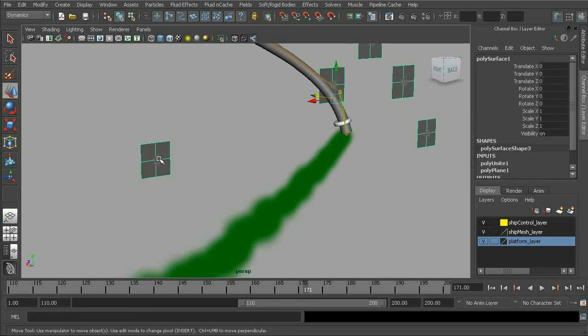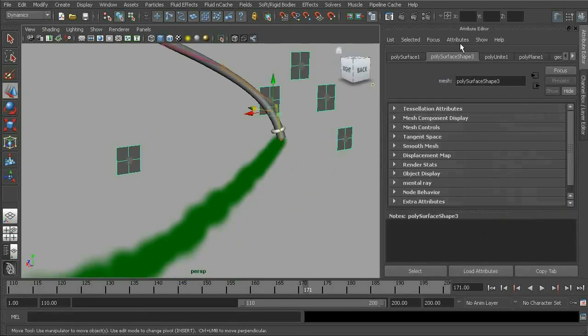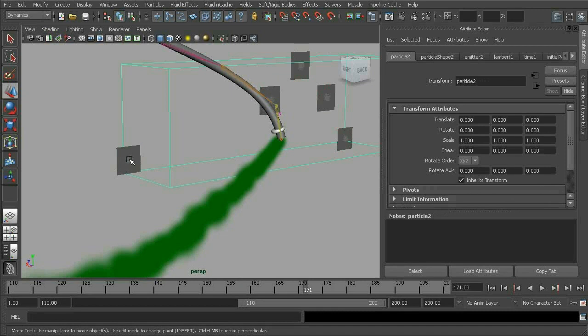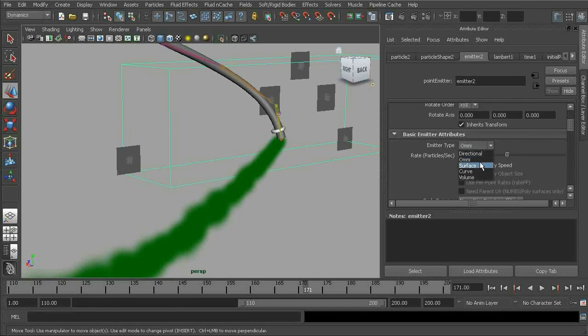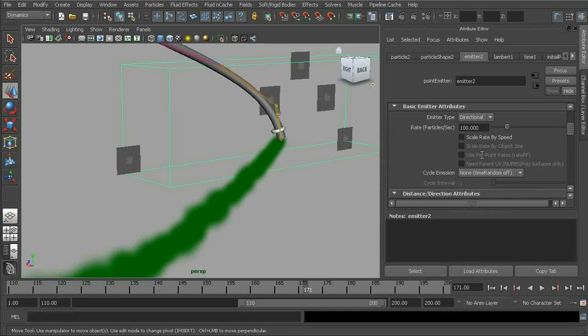So let's start by controlling the actual emission here. Let's see if we can grab these particles themselves. It might be a little easier if I use my selection mask and turn off the geometry so that I can grab these particles. There we go. And let's start to control the emitter. Just like we did previously, we'll set this from an omni to a directional.